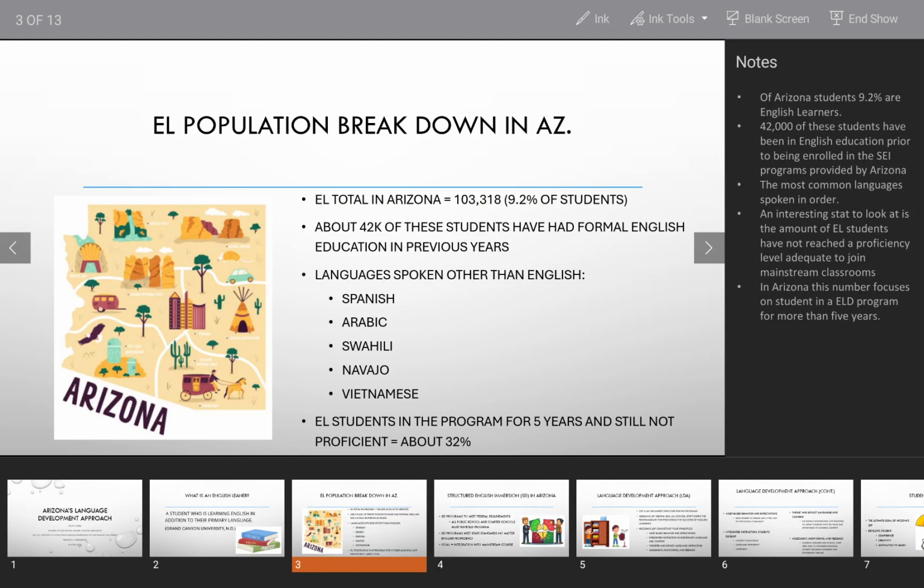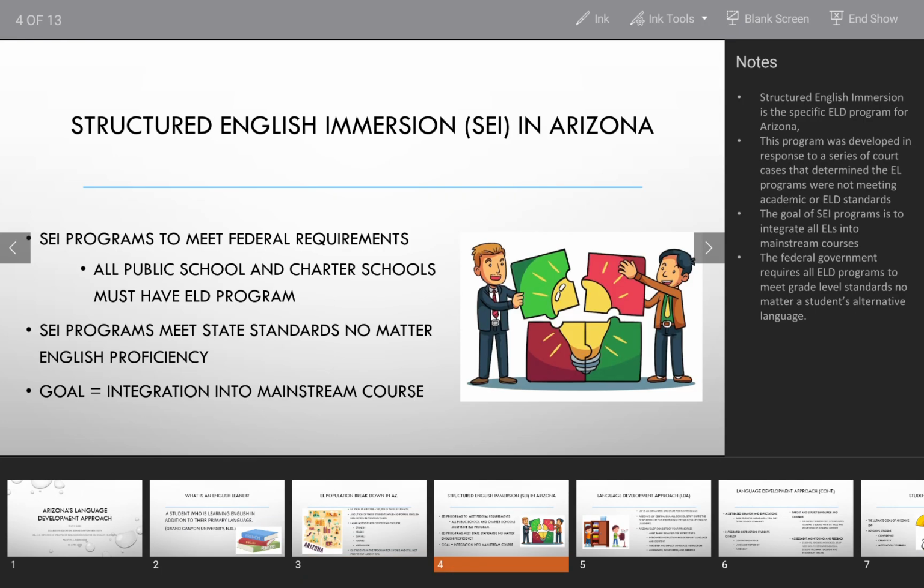An interesting stat to look at is the amount of English learner students that have not reached a proficiency level adequate to join mainstream classrooms. In Arizona, this number focuses on students in ELD programs for more than 5 years, and that makes up about 32% of all English learners in Arizona.